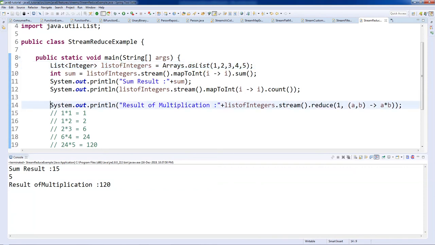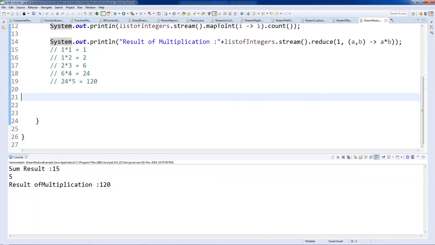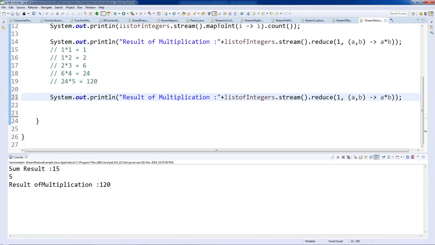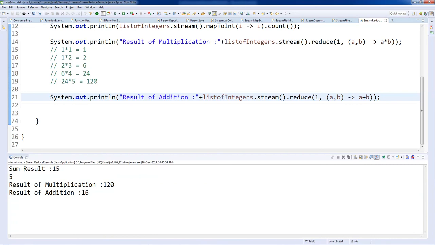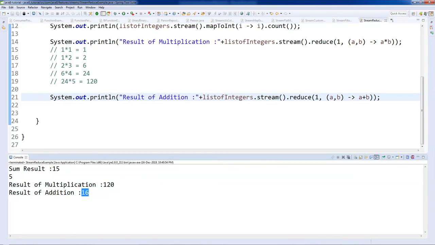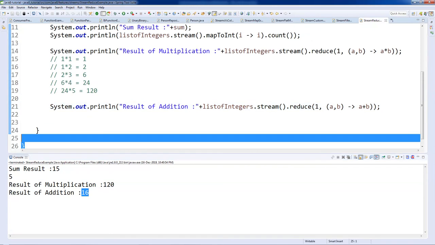Let's try the same thing for addition also. It will be interesting. So instead of multiplication, I'm going to use addition now. Okay, so list of addition. Let's run this. So now we got the addition of the 5 members as 16. Does it look correct? I don't think so.